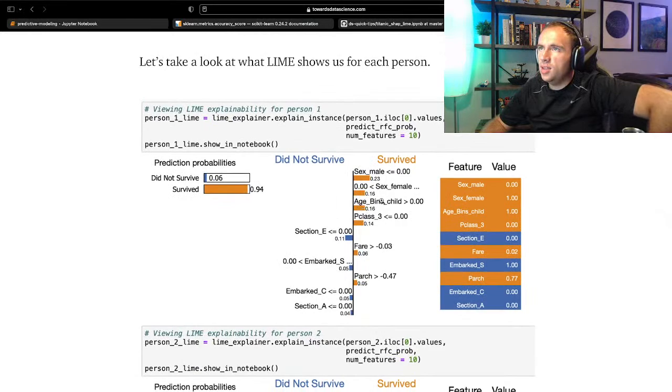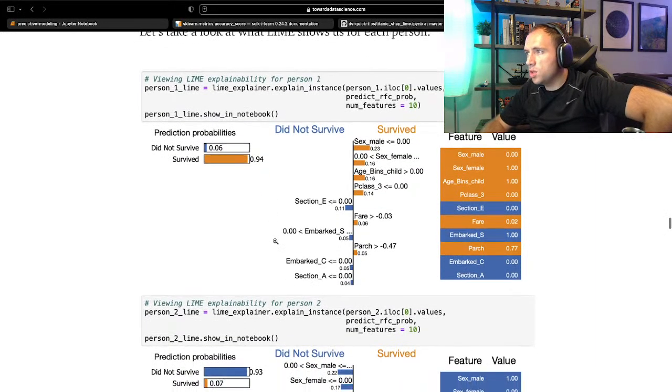And I actually kind of like the way that LIME has this outline better. This person had a predicted probability that they did survive, and you could see here which features matter the most, and then over on the far right is the actual value for this person. So sex male is 0, so that means this person was not a male. Sex female 1, this person was a female. Age bin child, so this person was a child. So this was a little girl, and they predicted that she would survive, which would make sense. Like I said, women and children off the boat first, and this is both a woman and a child.